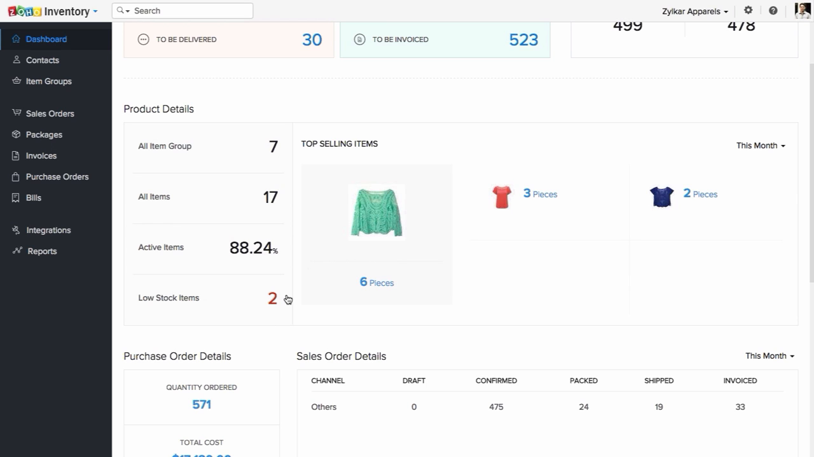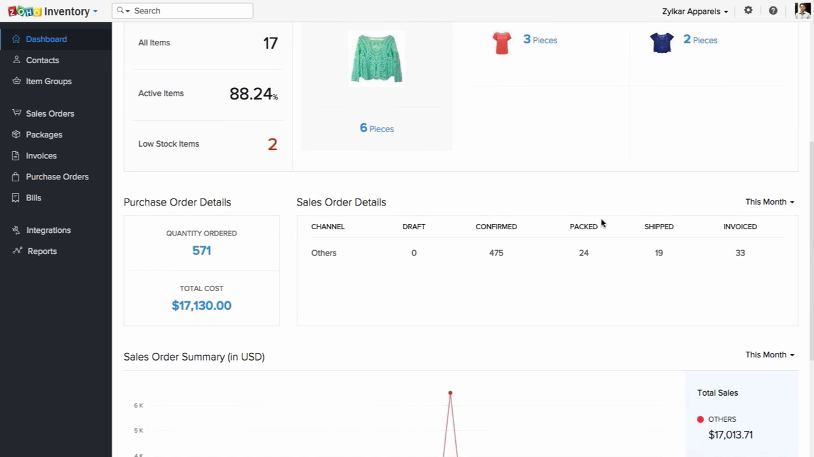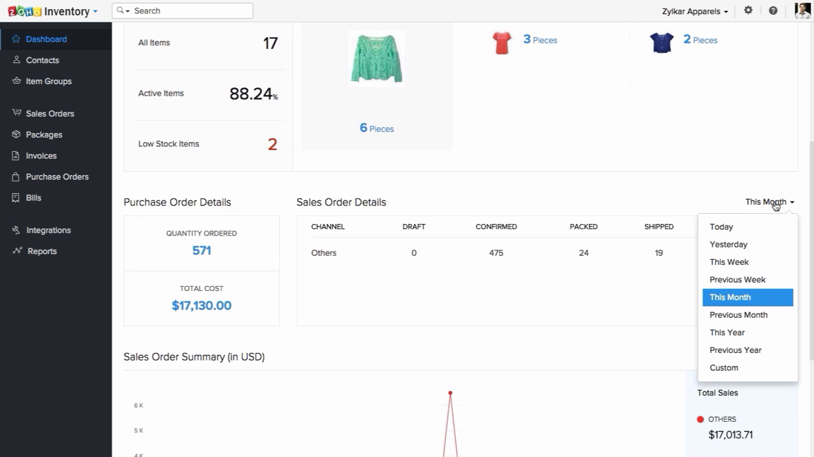It shows that whichever item goes below your reorder point, it will show those items, and when you click on it, it will directly take you to a page where you can see what are the items which go below the reorder point. Again, when you go down, you have other details like purchase order details, sales order details, and you can pretty much click on this and see these details for whatever time frame you want to.